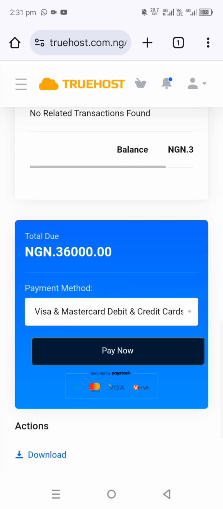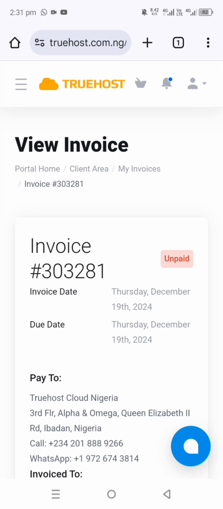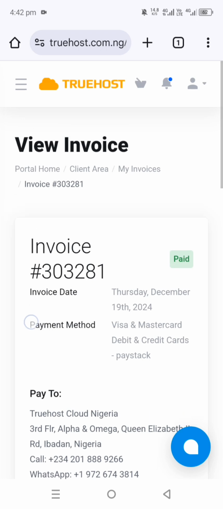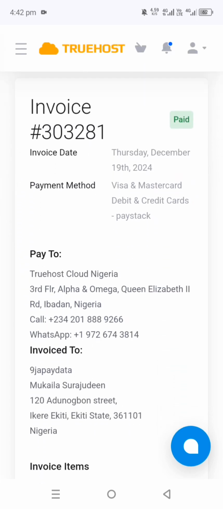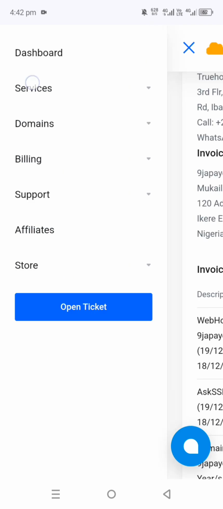So after you have made the payment, you will be debited and the transaction will be successful. So now let me see if the transaction was successful. Let me refresh the page. Now that I have successfully paid for this, the status of this invoice has changed to paid. Now let me go back to my services.